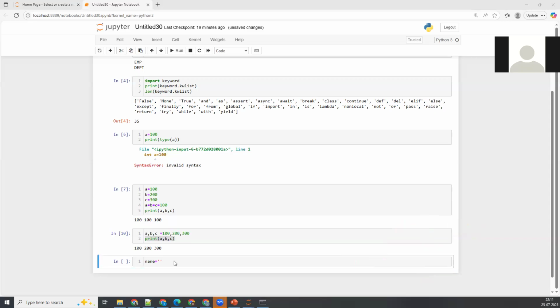Siva, can we use comments in Jupyter? Yeah, you can use comments.